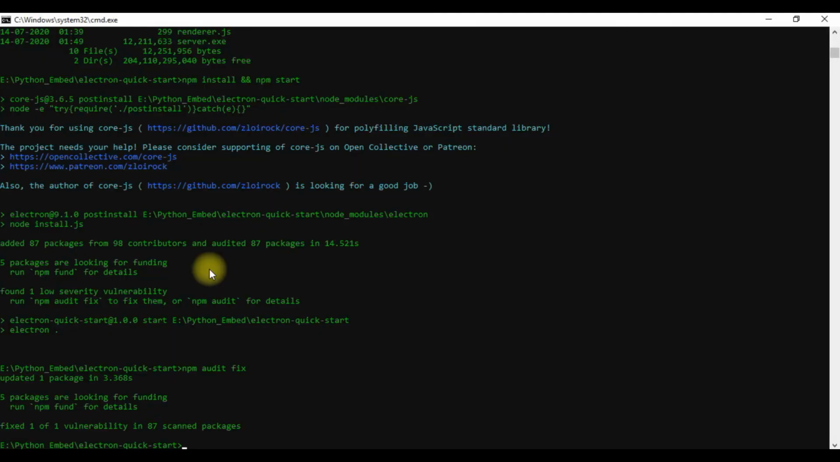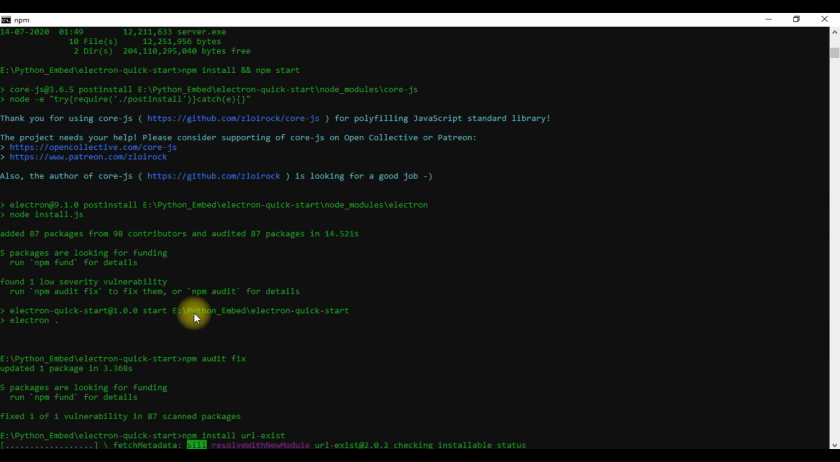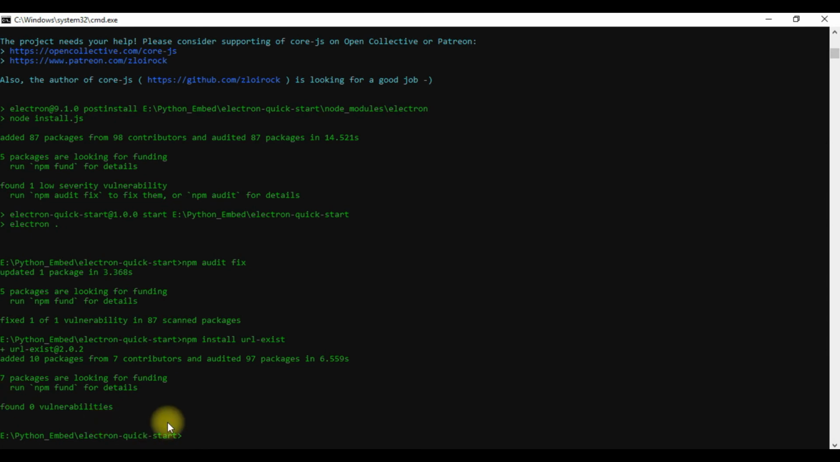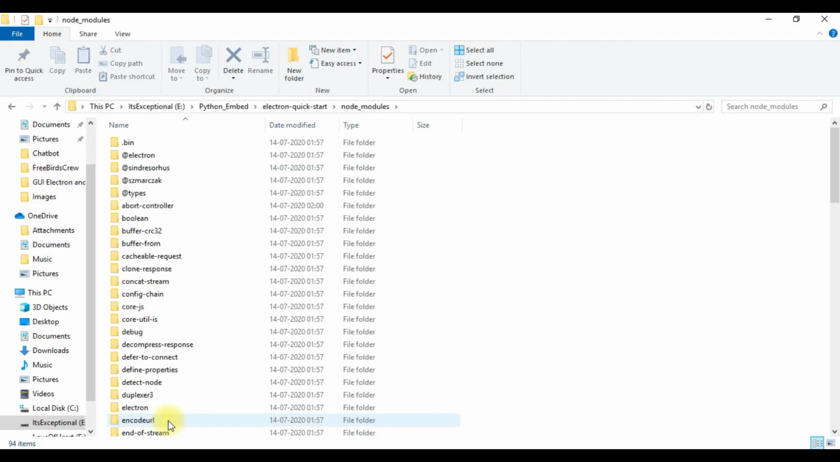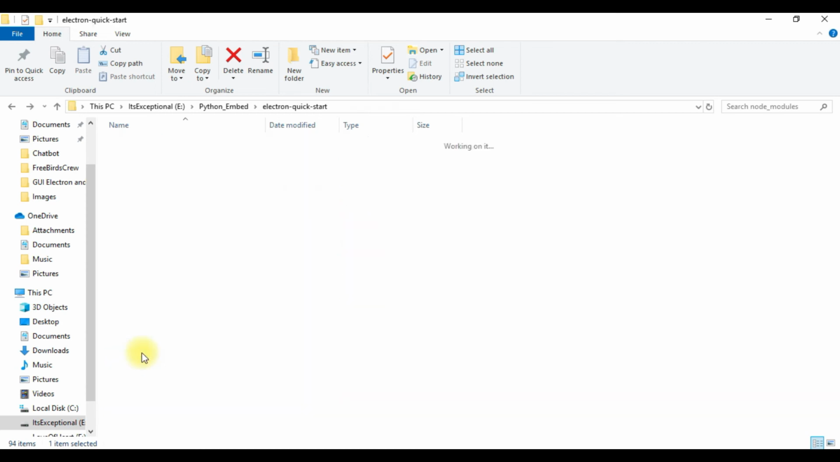Now to install this, you can simply go in your Electron start folder and run npm install url-exist. So it can just start installing. And you can find that in your node_modules folder in here. You see it installed with 0 vulnerabilities. It is present in your node_modules. You can see url-exist. So here is your url-exist installed successfully.